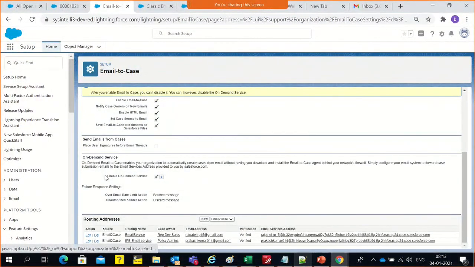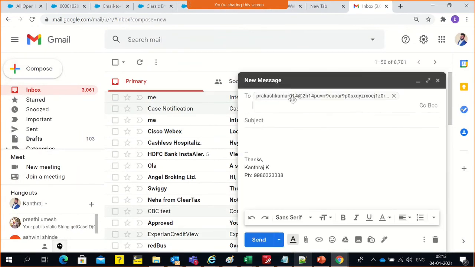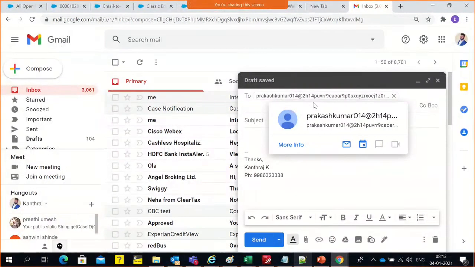I need to click on enable on demand service. Only then will this email address be generated for me. So if I give this email address, Prakash's email address, and then type something here, look at this. I'm going to compose an email. This is a huge name, so don't worry. We can customize this, so at that time it will be something like contact at ipb.com, and you can change it.